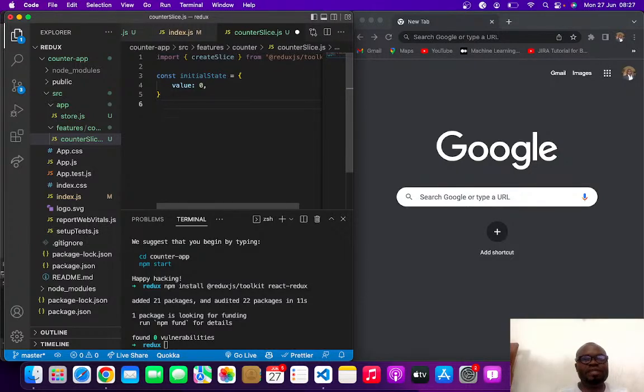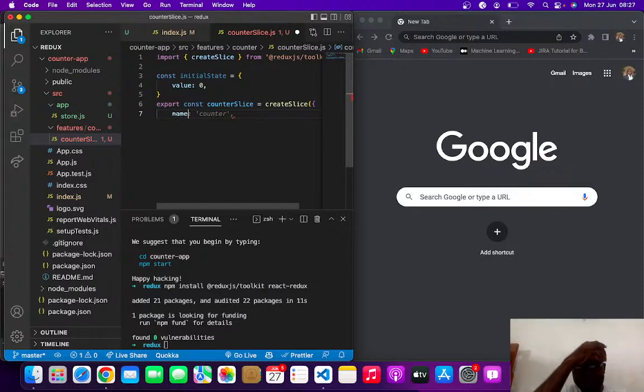Now I'm going to create my reducer, which is my slice. How do I do that? I'm going to create it by also exporting it. I'm going to say export const and call it counterSlice. That's what I'm going to call it. I'm going to equate it to createSlice. Inside createSlice, I'm going to have things like number one, name, which is the name of the slice, and it's going to be counter. You can give this reducer any name you want. So I'm giving it the name counter. Then I'm also going to have my initialState.